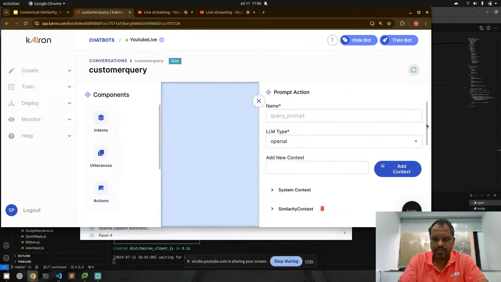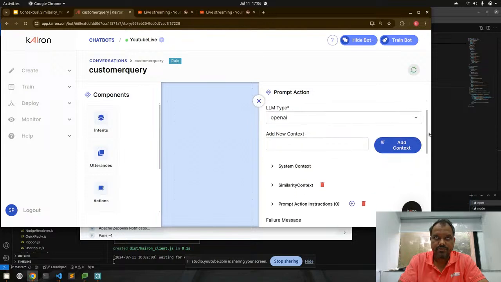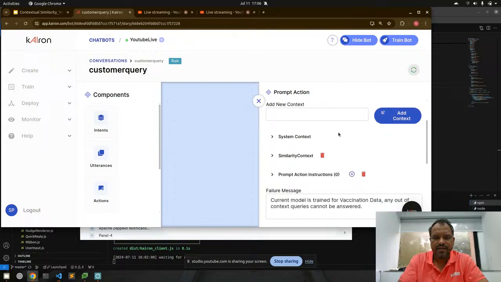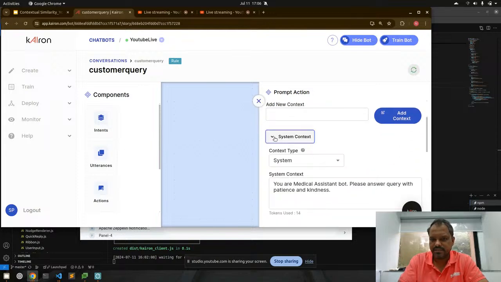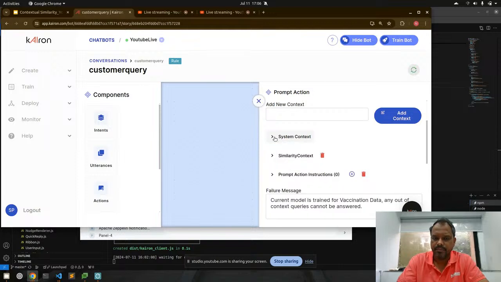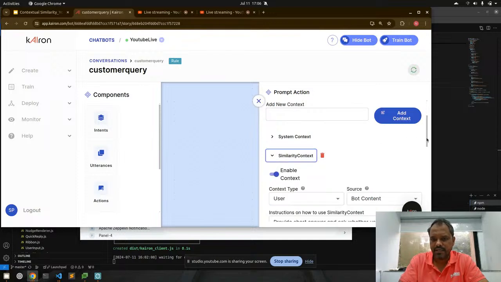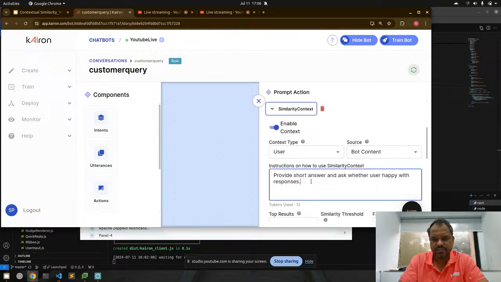We have a component called a prompt action, where we can define the system context, that is, what role the bot will play in responding to the user query. Then there is the similarity context. Here we can provide instructions, such as wanting the answer to be short, and that it should also ask whether the user is happy with the response or not. These instructions can be expanded into various formats.